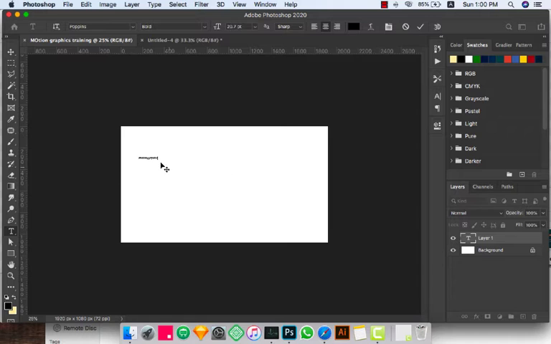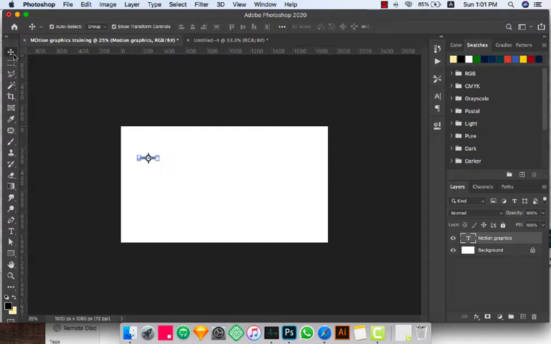Once you are done typing, just come. No, don't press enter. If you press enter, it goes down. Once you are done typing, you can just come here. Then click here. Do you understand? Or you can just click on your move tool immediately so that you'll be able to see the transformation option.